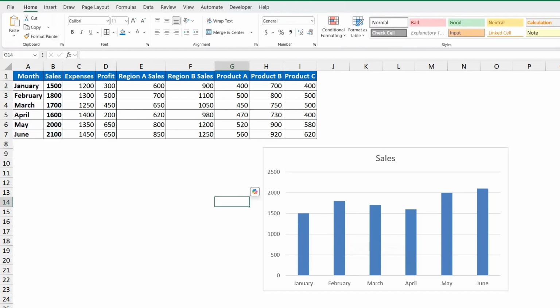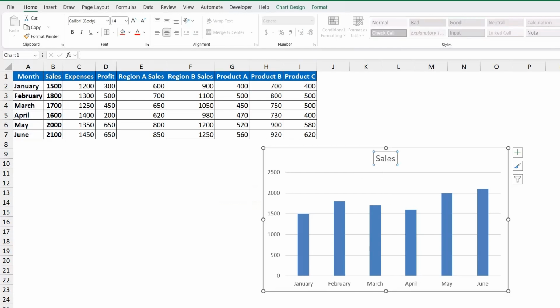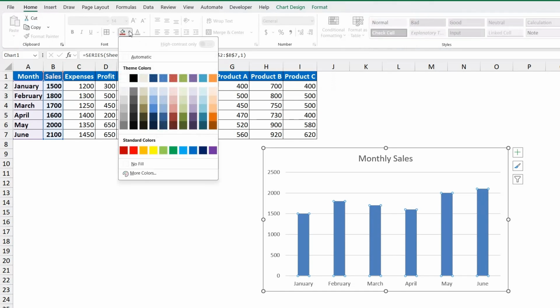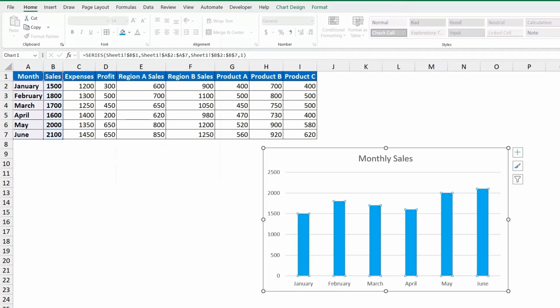I'll add a chart title, monthly sales. Then make the bars blue for better contrast. I will try to double click here or select all the columns. By clicking on one of the columns, you see that all of these columns are selected. And when I go here, we can play with the color.